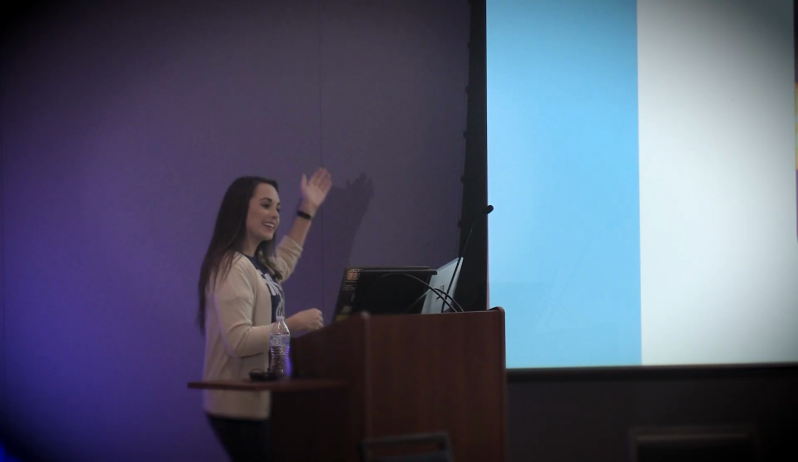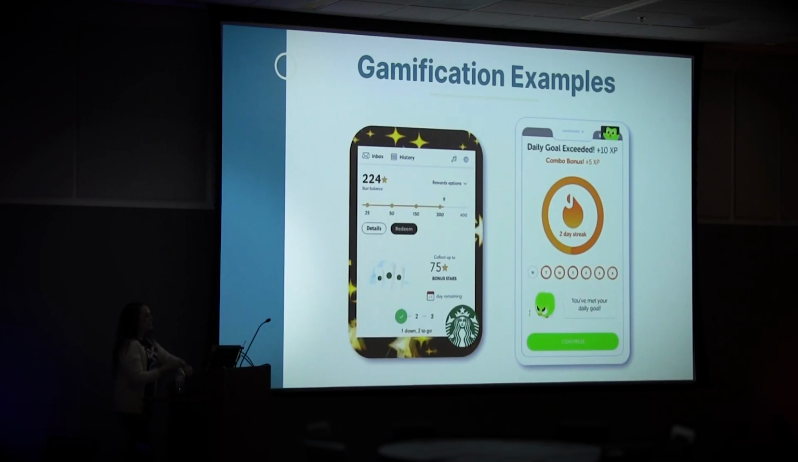And then Duolingo, like I just said a second ago, does use gamification in education, specifically learning languages. They've incorporated things like XP, points, streaks, and levels, which encourage users to continue practicing daily.